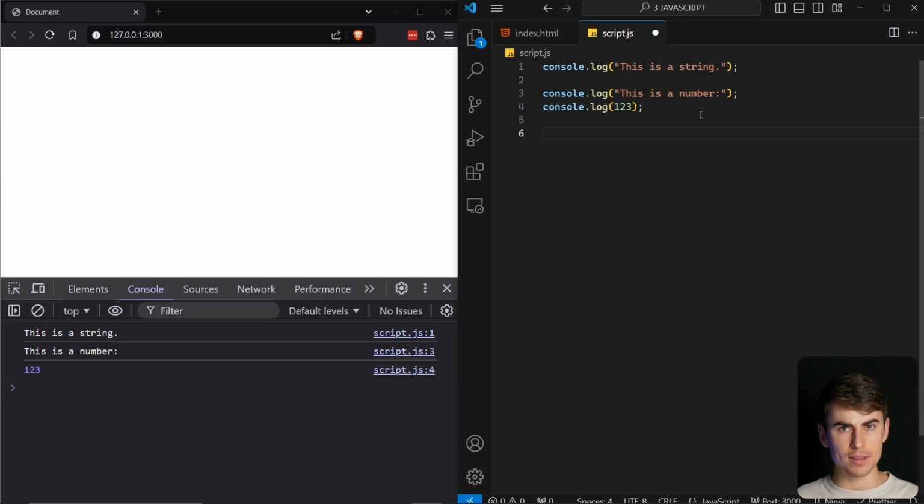But there are plenty of data types. We can use arrays. We can use objects. These are more advanced. We're not going to be using them at the moment. And you can also use HTML documents. So you can manipulate headings, paragraphs, buttons, anchors, or anything in your website with JavaScript. We will learn that in the future.